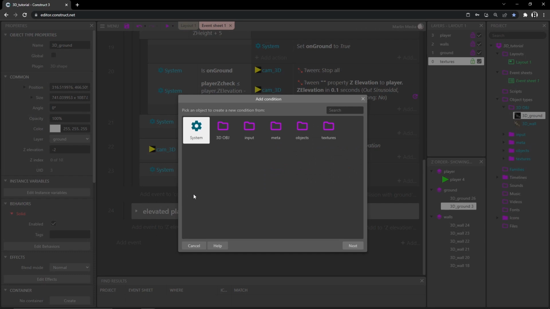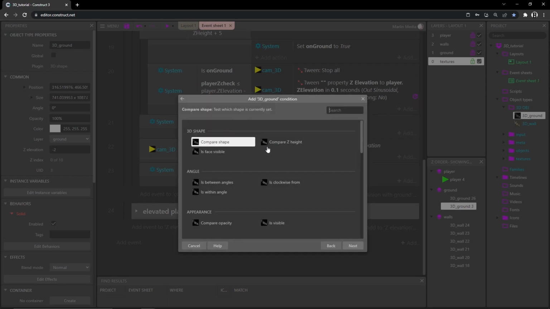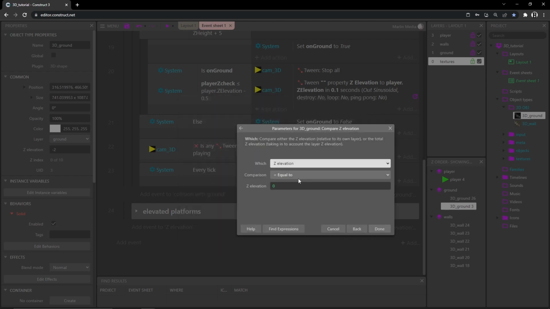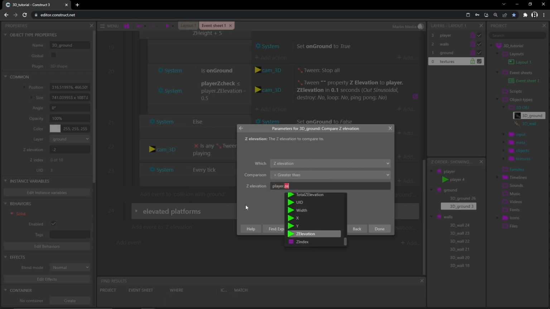We can add another event to our subgroup and go into our 3D objects, get our 3D ground, and let's check to see if the ground's Z elevation is higher than our player's Z elevation. So I'm going to search for compare Z elevation. Compare Z elevation, and we want to know if it is greater than our player's Z elevation. So player.Z elevation, and then we're going to subtract the 3D ground object's height. So we're already in the 3D ground object, so we can just type self.z height. And then let's just add 1 to the end of that. That'll give us that cushion.